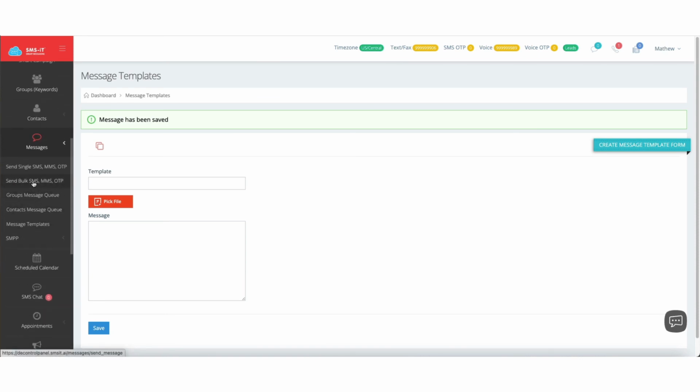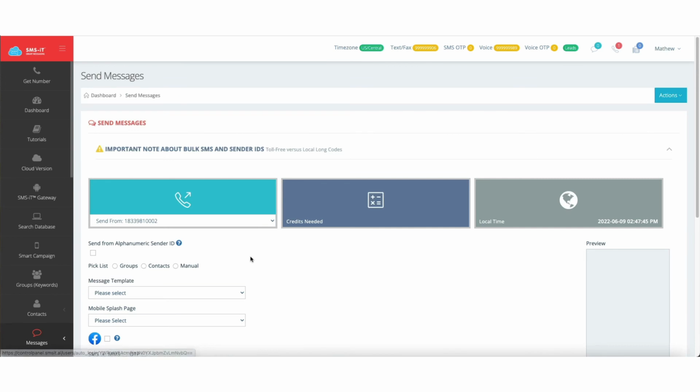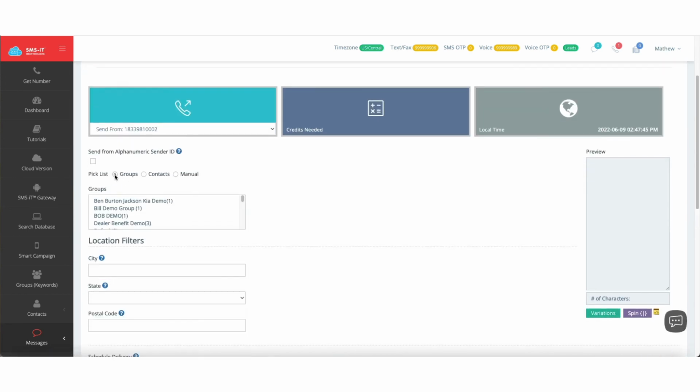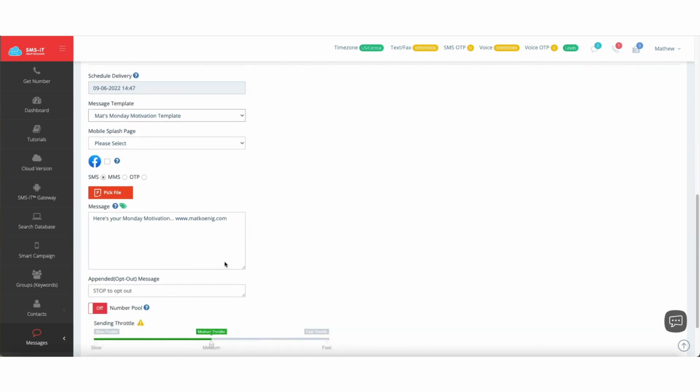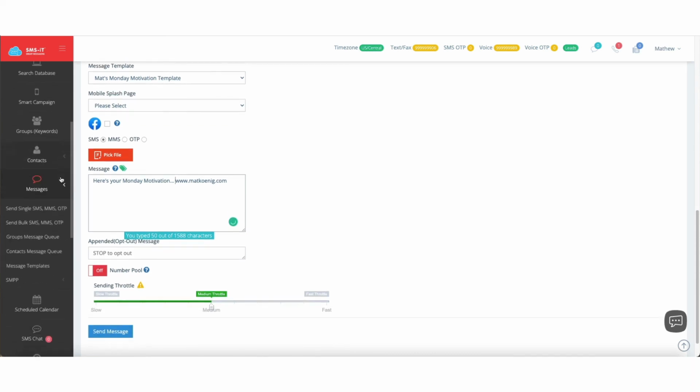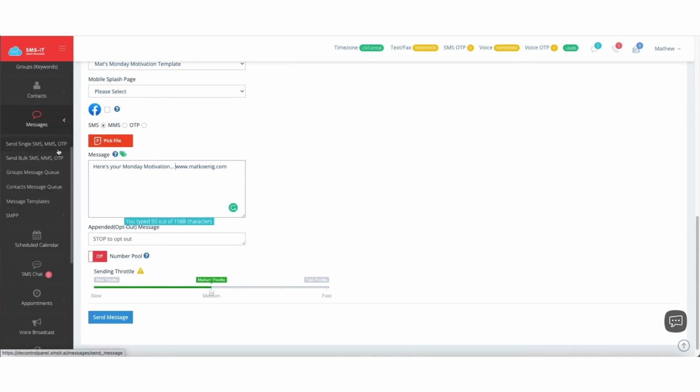So now when I save that template, I can go back to my messages and let's say I'm going to send a bulk message and I'm going to send it to a group. I'm going to choose Matt's group. And then I'm going to scroll down here and choose the Matt's Monday Motivation template. Now look, it's already filled that area in. I can add whatever I want in between. So that's how messages works in SMS-iT.